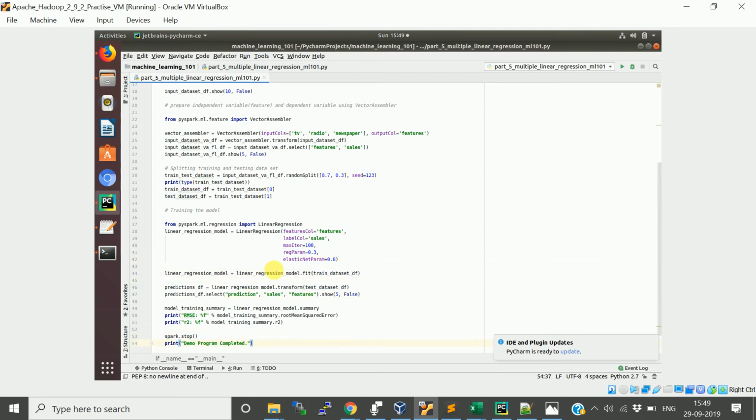Then once you build the model, now you are going to train the model. How do you train? Using the fit method. So the model.fit method, passing the training dataset, will build the model. Once the model is built, you are going to do the prediction using that model. To do the prediction, we are using the transform method, and you pass the test dataset, which is just the features column. Once you pass this, it will give the prediction.